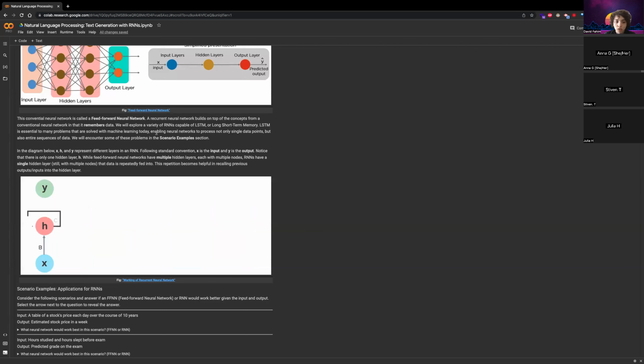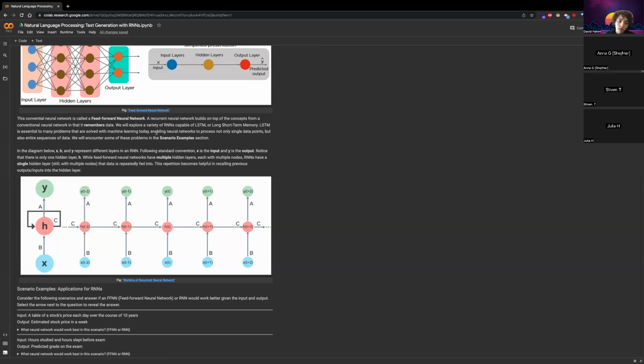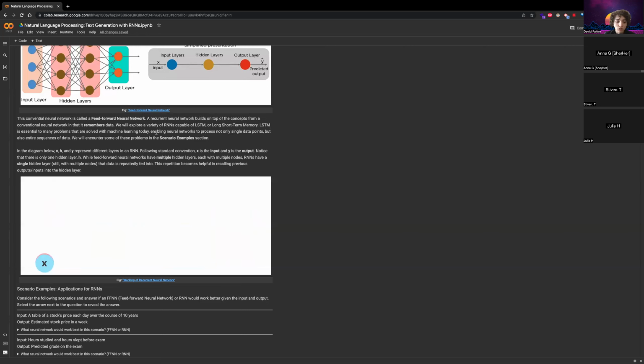Later on, we're going to go to some scenarios in the scenario example section. You'll get an example of a scenario, and you'll guess if it's an RNN or a feed-forward neural network, and which would work best for that. And then you'll get the answer.